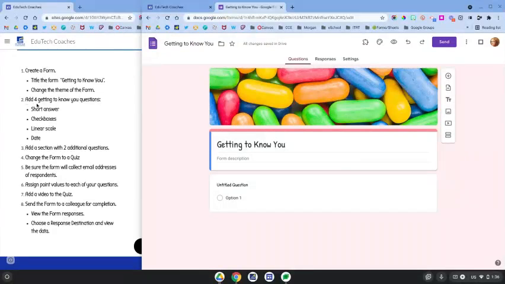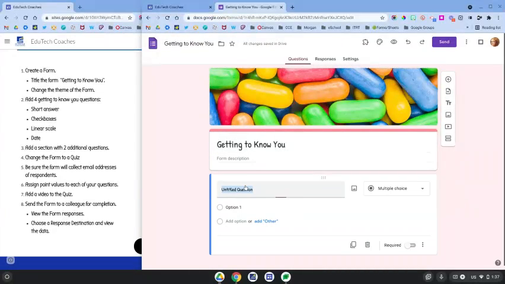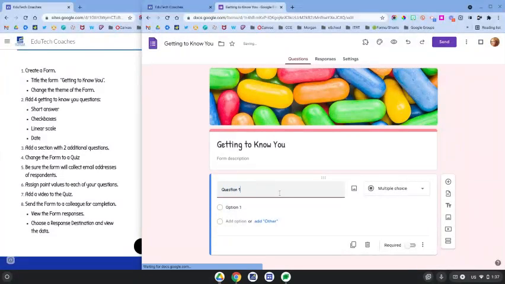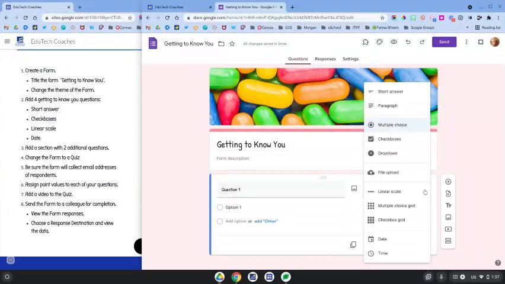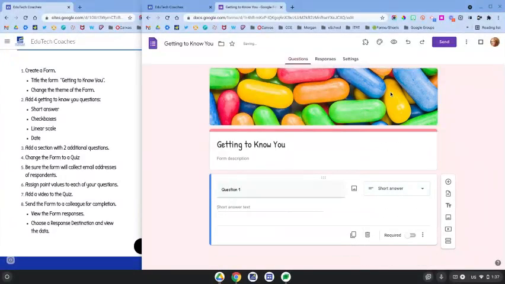All right, the second item is add 4 getting to know you questions. So we're going to add a short answer, checkbox, linear scale, and date. By default, you already have one question here to start you off with your form. And so we'll just title this question 1. And then here to the right are your question type choices. So I'm going to click the drop-down menu. And here are the choices that you have to choose from. The first one is short answer. So we're going to do that.